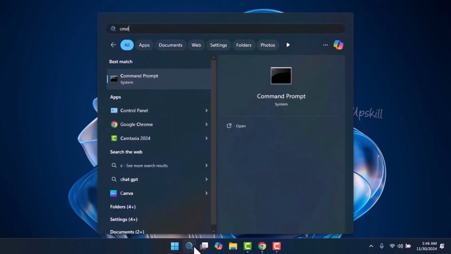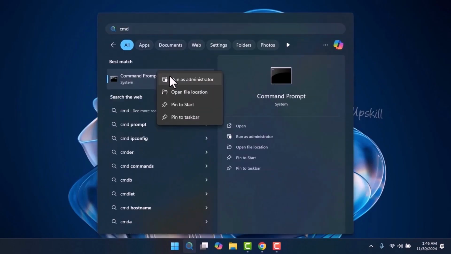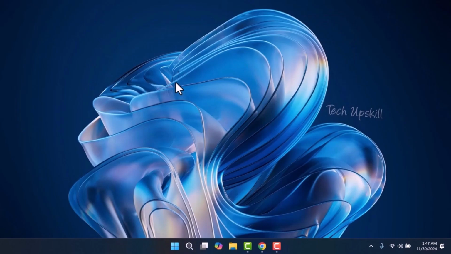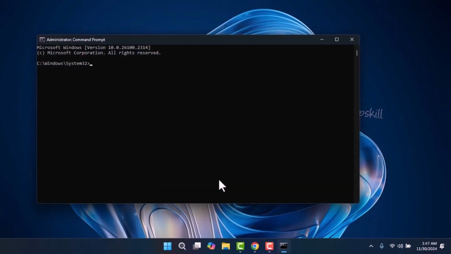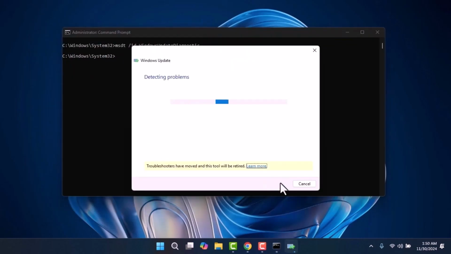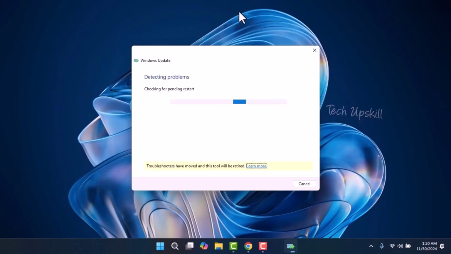Open the Start menu, type cmd, and run as administrator. Then write this command: msdt /id WindowsUpdateDiagnostic, which I will leave in the video description. Click Next to allow the system to automatically detect and fix any issues. Once the process is complete, restart your computer and try updating your PC again to check if the problem is resolved.